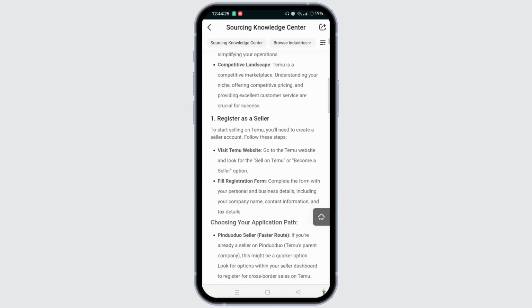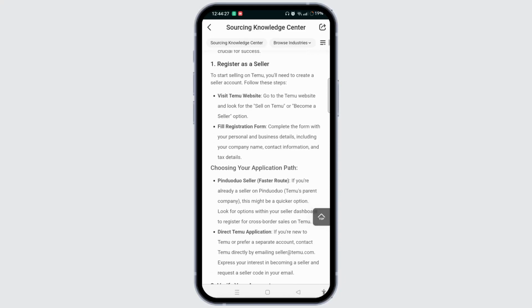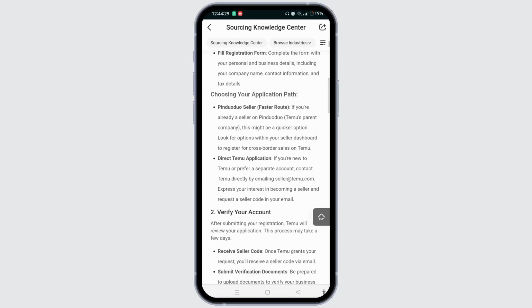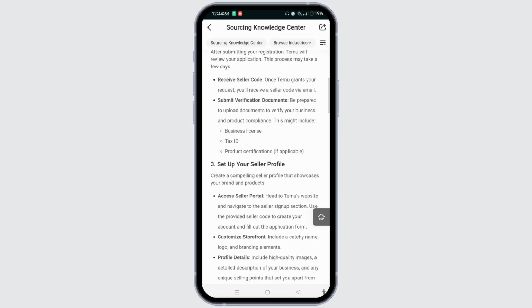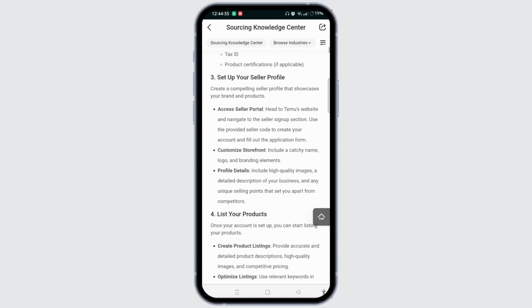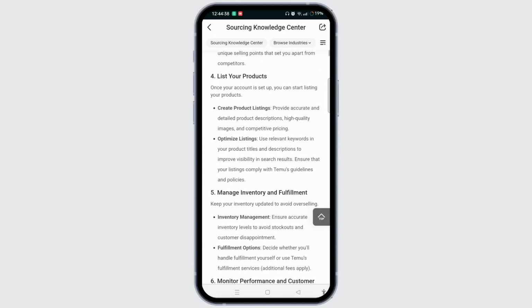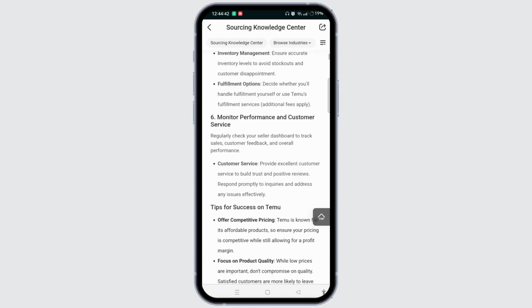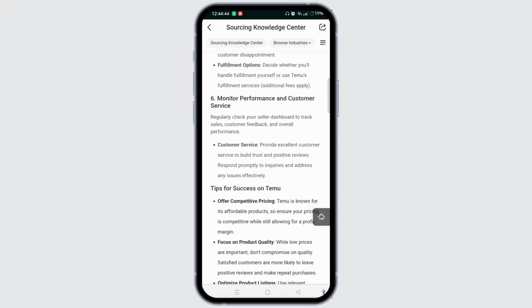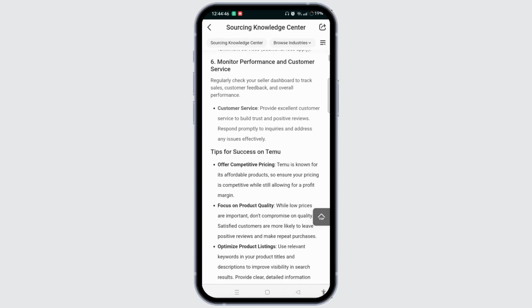After that, what you need to do is simply consider expanding your product range and marketing your products to reach a broader audience. Keep up to date with Temu sellers update and any changes in their policy to stay compliant and successful. By following the steps, you can easily sell on Temu application.